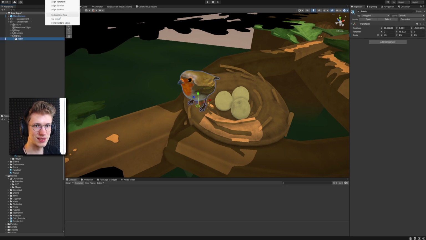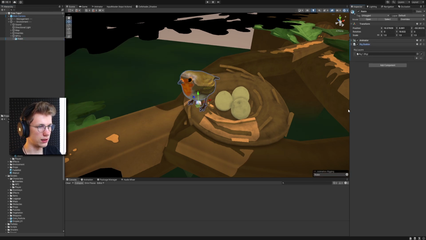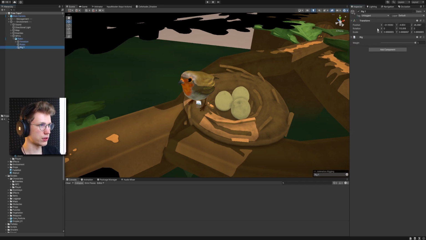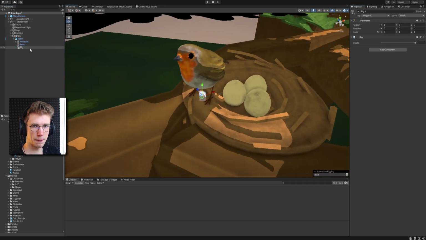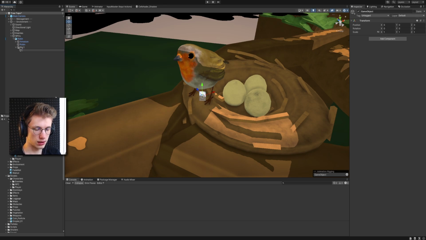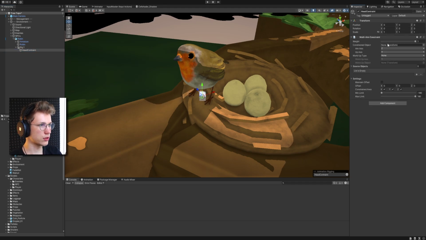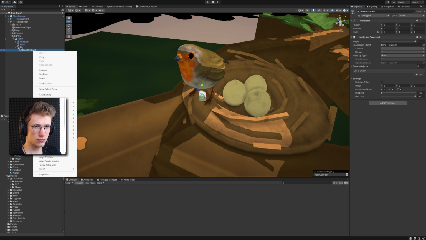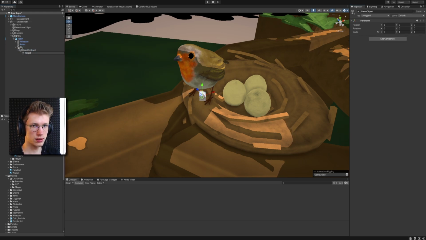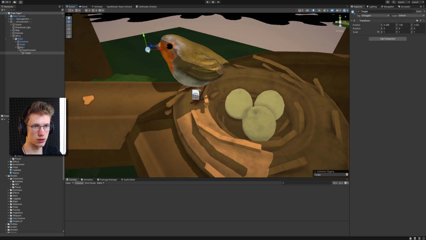Well, I'm an idiot. You obviously need to select the model first, and that creates a rig builder with an animator for you. That rig is for some reason always at a very weird position with a very weird scale, so reset that, create a new empty underneath that, call that something like head constraint, add a multi-aim constraint to that. Create a child, call that target, give it a little gizmo so we can always recognize it, and move it in front of the head where this character should naturally be looking.